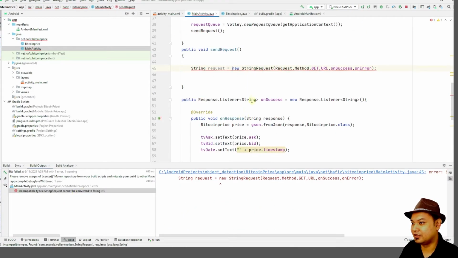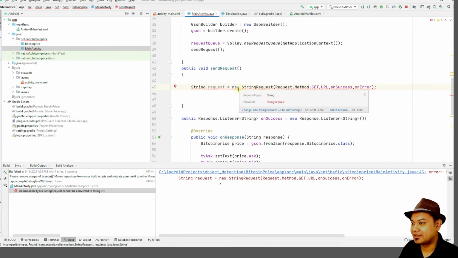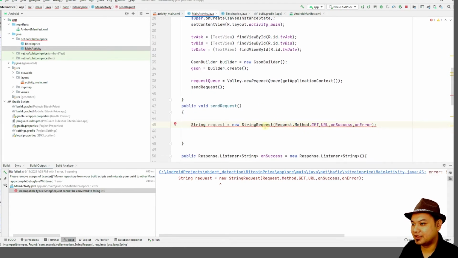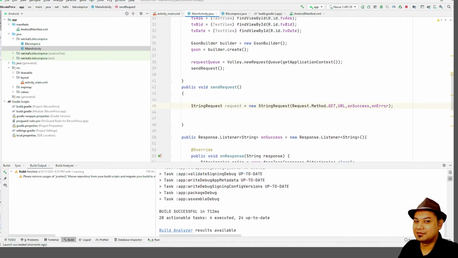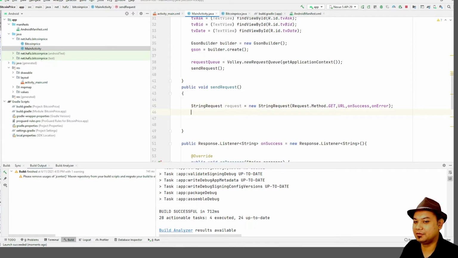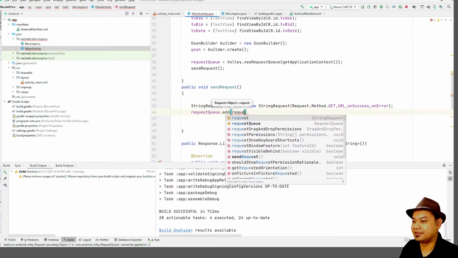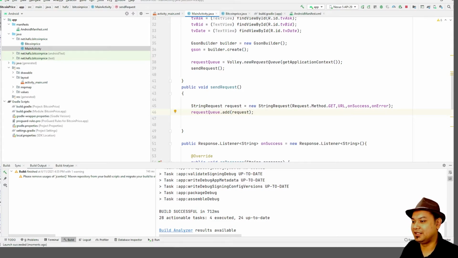Alright, this is an incompatible type. Okay, something is wrong over here. Okay, let's debug. Oh, it's okay, I forgot to type in StringRequest. Like this. And I also forgot something about the StringRequest. Here I haven't sent it to the queue. So how to push the request? You need to put requestQueue.add(request). Right, I forgot to put in this line.